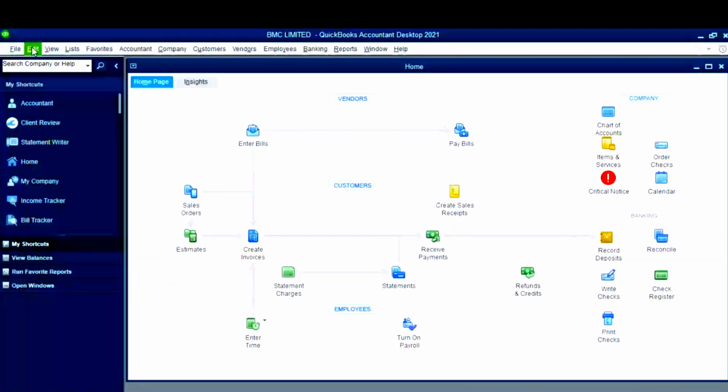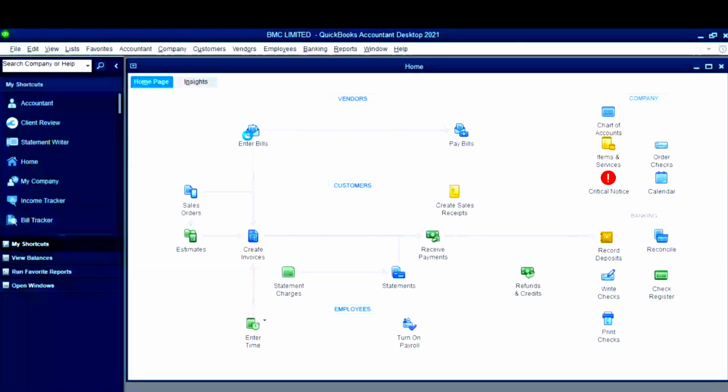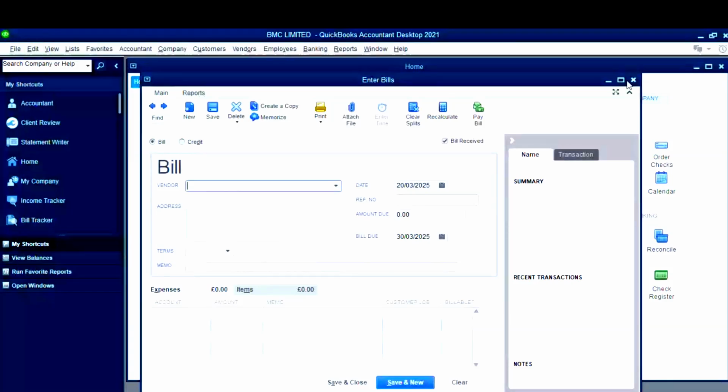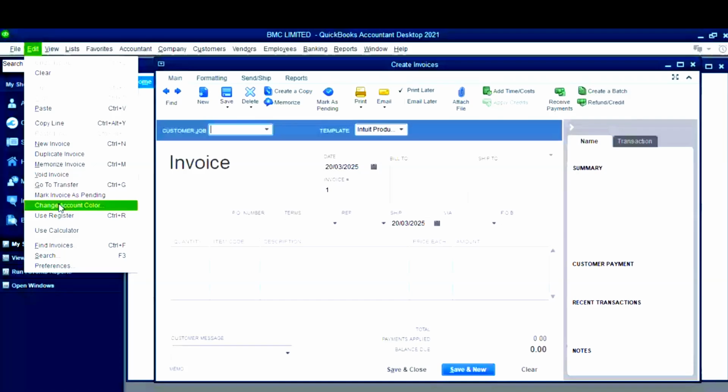Then we move to edit. Under this edit, we don't appreciate edit much until when you are using a function. For example, I click on enter bill. Let me click on edit. You can see that we now have more options there. You can create new bill, duplicate bill, memorize bill, void bill, copy bill. I can do a lot of things now because I've selected something here. If I'm on invoice, the edit will be based on the invoice also. Let me select invoice and then go back to edit again. When I click on edit, you can see it has changed what I have there based on my selection.